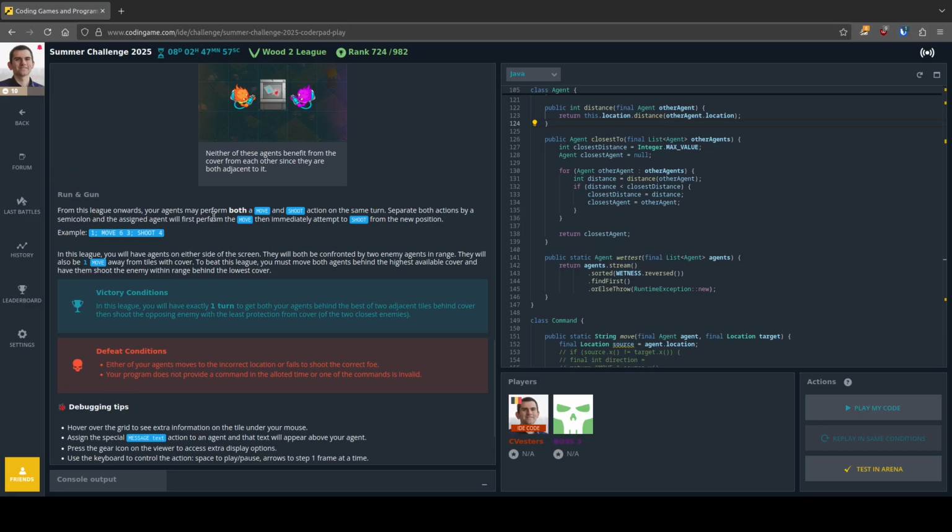From this league onwards, your agents will perform both a move and a shoot action on the same turn. Separate both actions by a semicolon, and the assigned agents will first perform the move, then immediately attempt to shoot from the new position. Okay, in this league you will have agents on either side of the screen. They will both be confronted by two enemies agents in a row. They will also be one move away from the outside cover. To beat this league, you must move both agents behind the highest available cover and have them shoot the enemy within range.